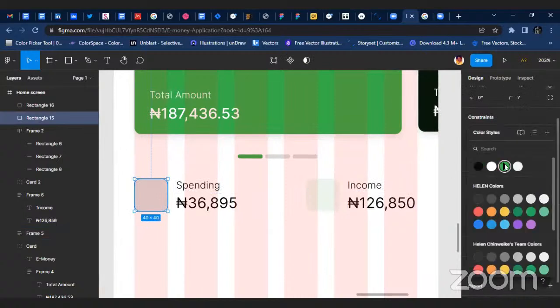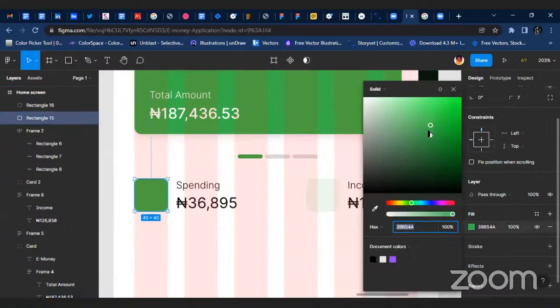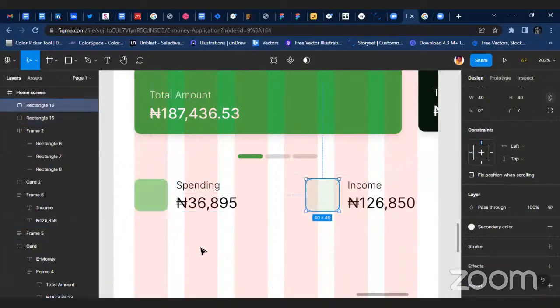We're going to make this for our spending, and let's reduce this a little bit. So you can play around with the color. You can move it this way, or let's use this way. I think this is perfect. Okay, now let's use this for our spending and use this for our income.